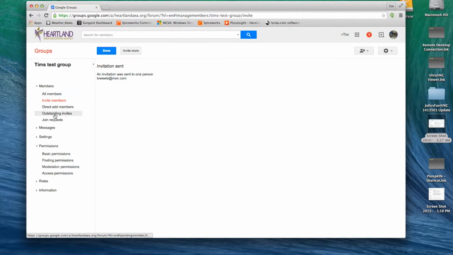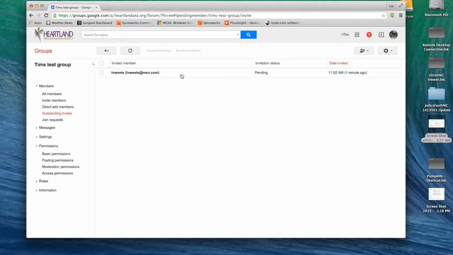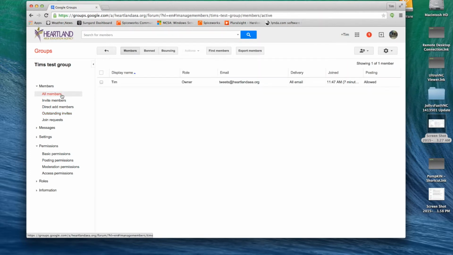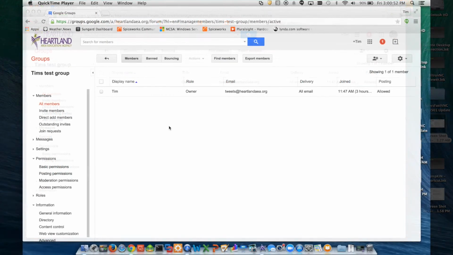Now on the left hand side, we're going to go down to where it says outstanding invites. I'm going to click on that, and you can see who has not accepted your invite. And you'll see right there it says pending, because this particular person has not accepted that they wanted to join this particular email list. You can go back and click on all members. You can still see that there's only one person added to this list, and that is me, and I am the owner of this list. But you should see a lot more people in here once you start inviting more people.